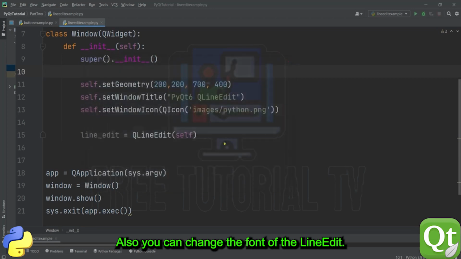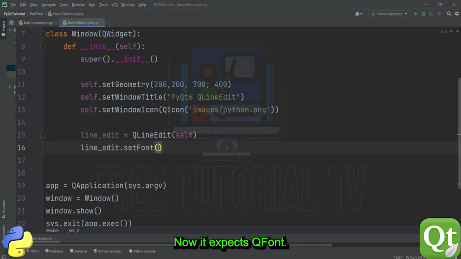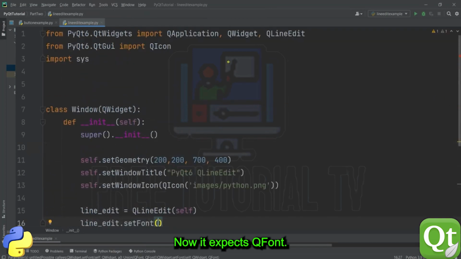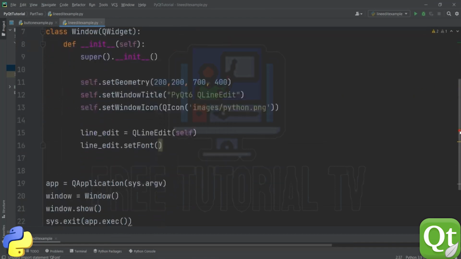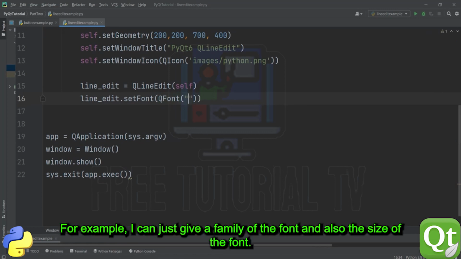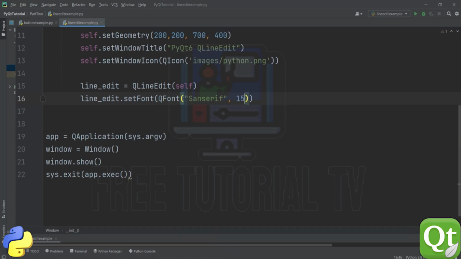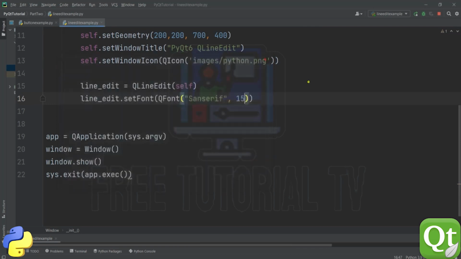And then you can change the font of the line edit. So lineEdit.setFont. For that, we need to import QFont from the QtGui module. And here we can just say QFont. For example, I can give a family of the font and also the size of the font. Now if we run this and type hello world, the text is bigger.